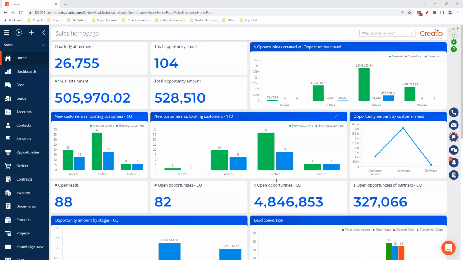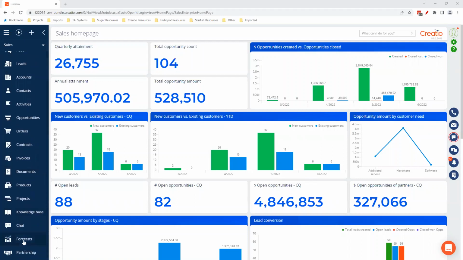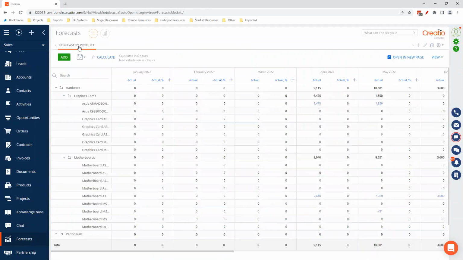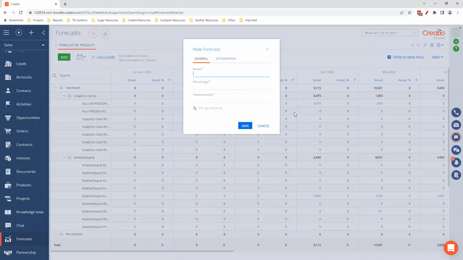All right, so I've got my Creatio site here already set up and ready to go. I'm just going to go into the forecast section here. I do have one forecast that we'll come back to in a second, to demonstrate a couple of things that take time to occur. But for now, we're going to create a new forecast. So I'm going to click the plus button to add a new forecast.